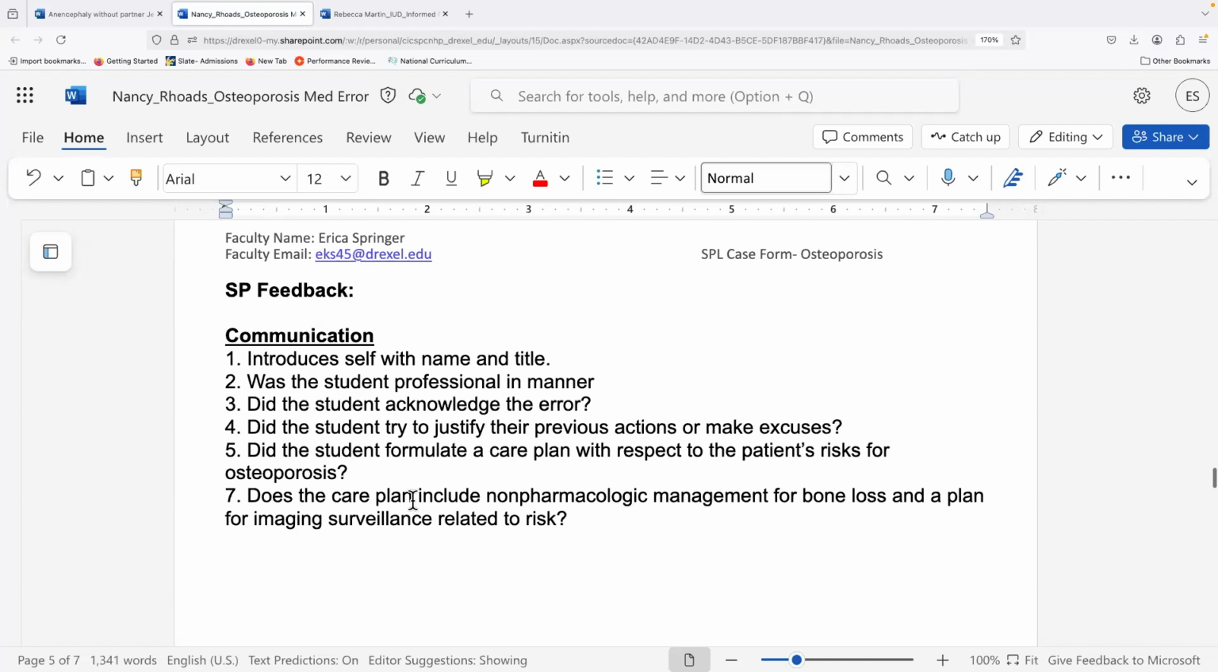Did they come up with a care plan for you? So after this error disclosure, were they able to come up with a game plan? Because it's not like I give you meds or I do nothing, right?